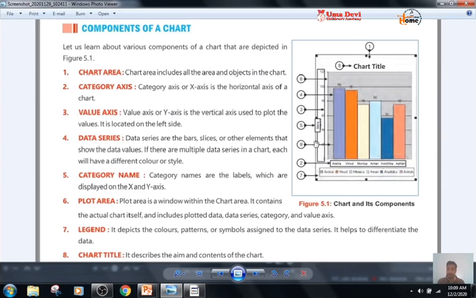So look at here, this whole area, which has the chart itself, and the data or legend. The legend depicts the color, pattern or symbols assigned to data series. It helps to differentiate the data. Look at here, these are the legends. It is showing the different colors, or different patterns or symbols.